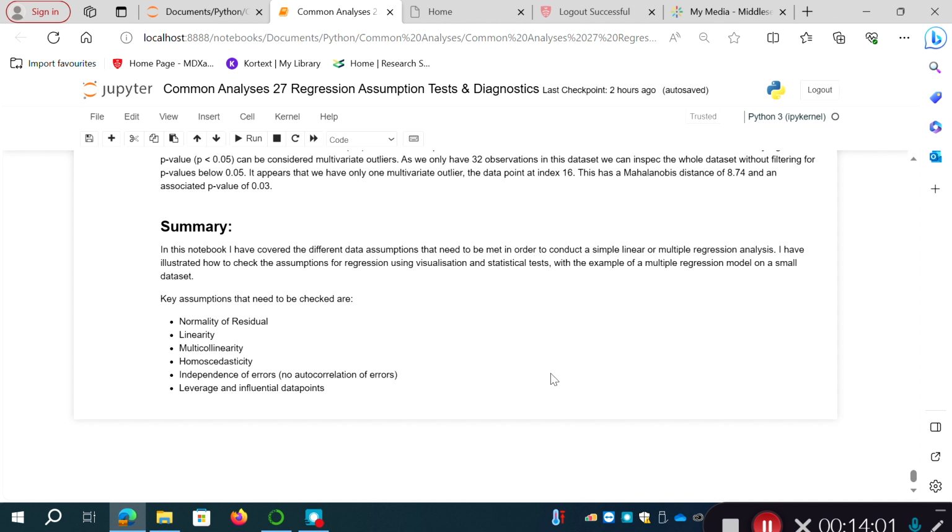So the 6 key assumptions we've checked here are normality of residuals, linearity, multicollinearity, homoscedasticity, independence of error terms, and leverage and influential plots. Okay, hopefully I broke that down over 6 videos because it was a lot of content, and one video about this would have been awful to record and probably awful to sit through for anyone. So hopefully this was interesting and useful, and thank you for watching and listening.